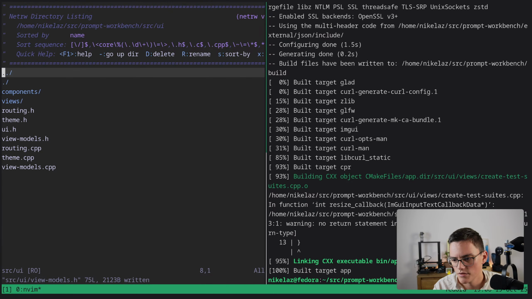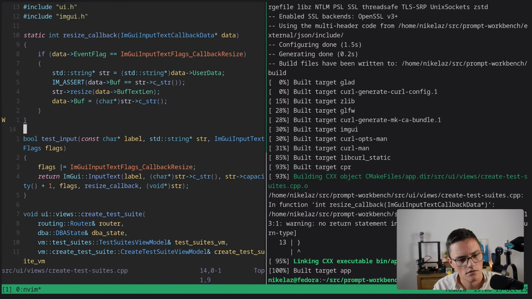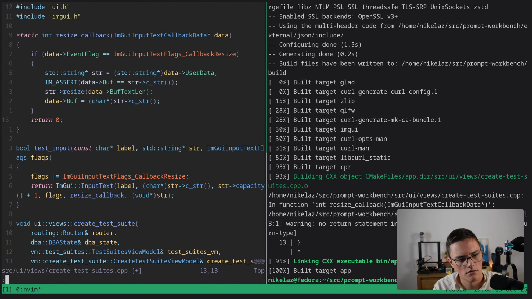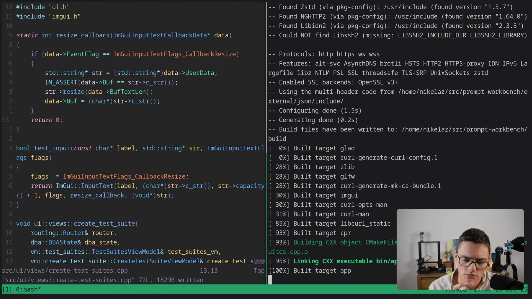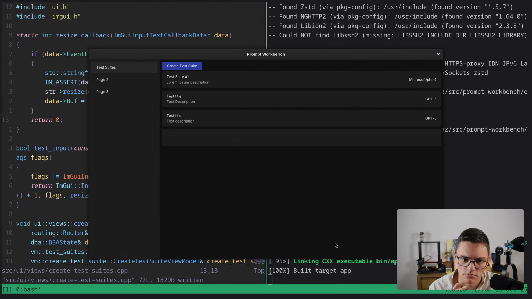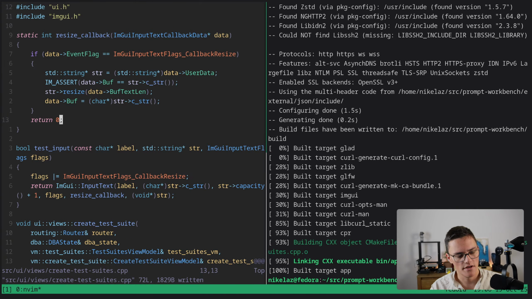I will actually go to it from here, create test suites. This is in views. It needs to return something. Okay, we've built successfully. Let's check. Okay, this actually works quite well. And we have a resizable input field. Let me check the comments real quick.